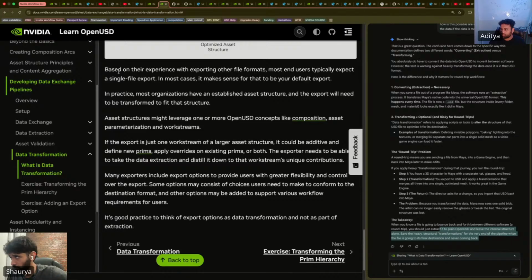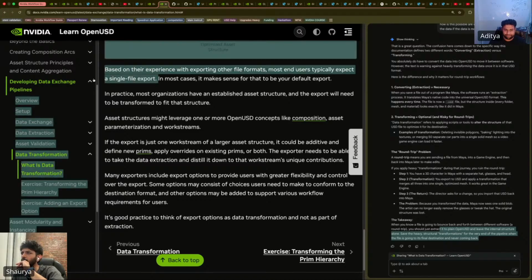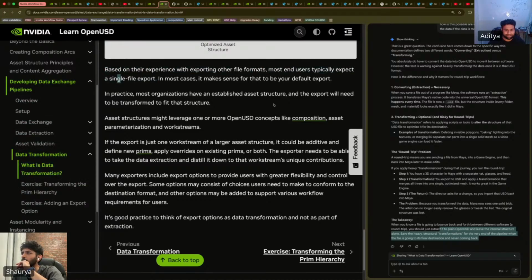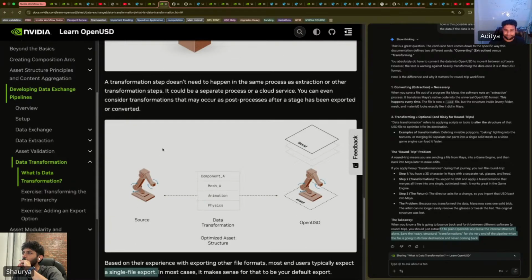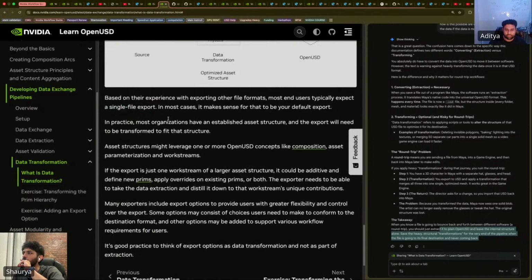Based on their experience with exporting other file formats, most end users typically expect a single file export. Single file export? Users expect a single file export, a single .usd file. Shapes.obj was converted into a single USD file. That's what most users are expecting.